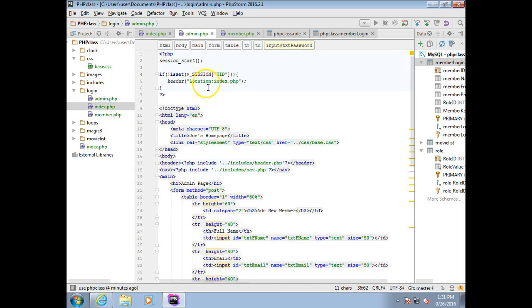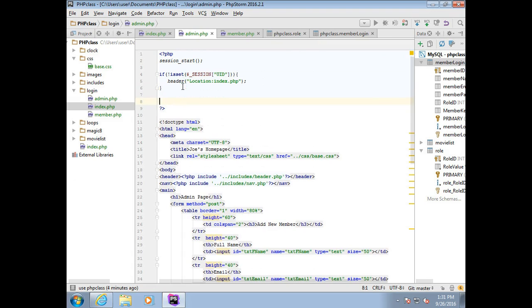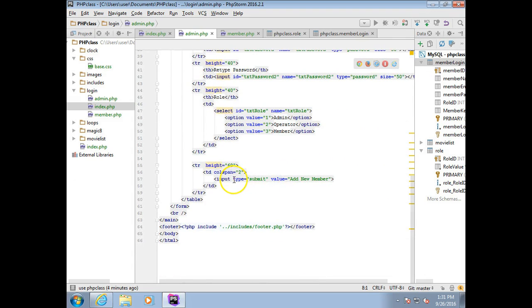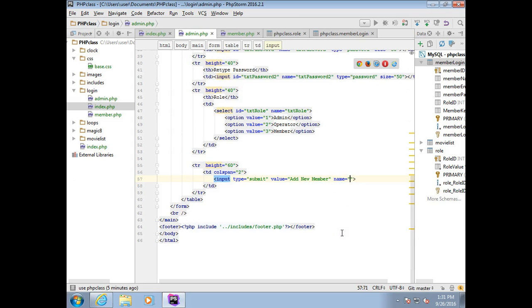So what I'm going to do is inside this PHP block, I want to know if they hit the submit button. So on this submit button here, I'm going to add in a name, and I'm just going to call the name of it submit.